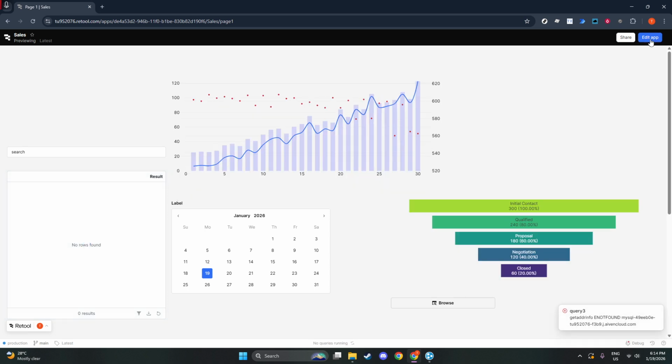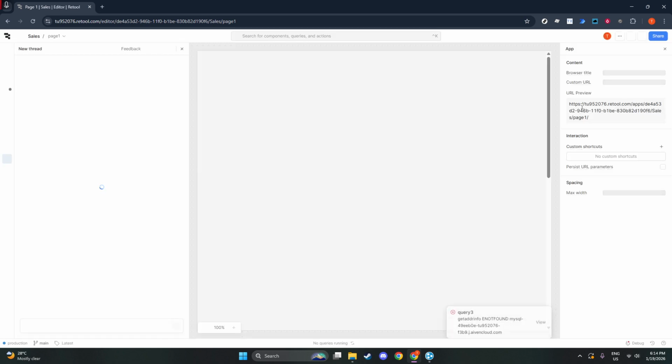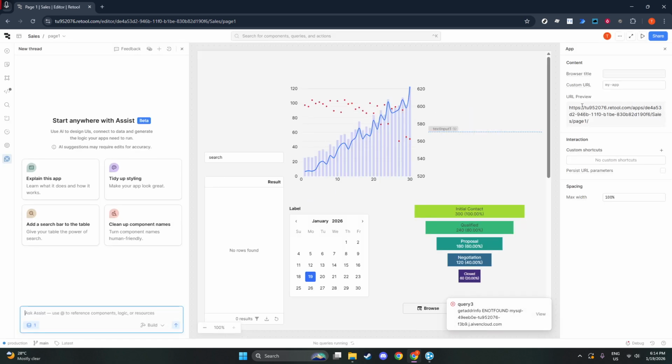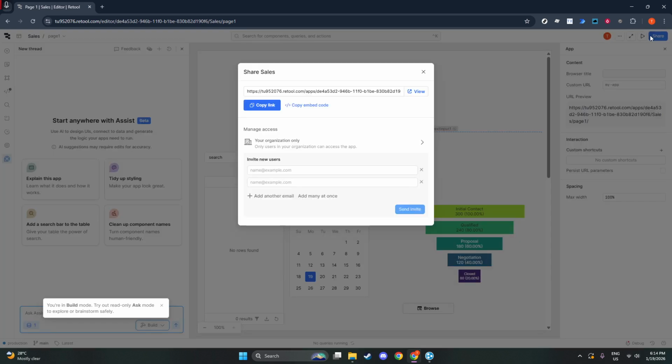Next, look to the top right corner of the editor and click the Share button. This opens the Share modal, which is your hub for inviting people and setting their level of access. Take a moment to get familiar with this window. It's where you'll specify who gets in and what they're allowed to do.